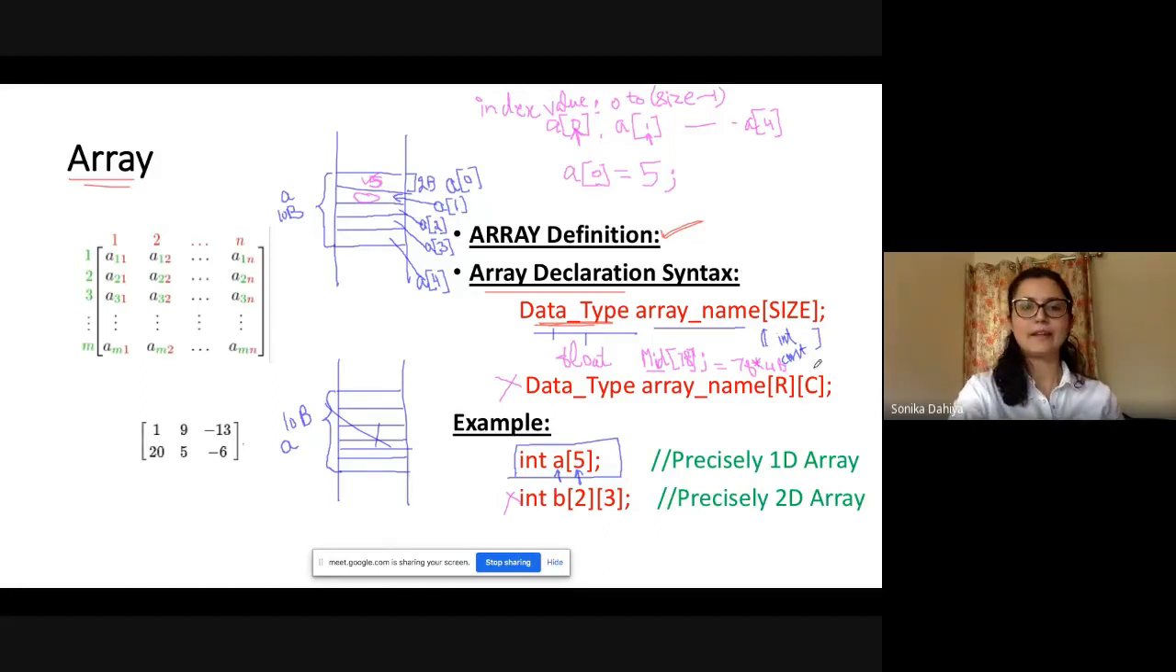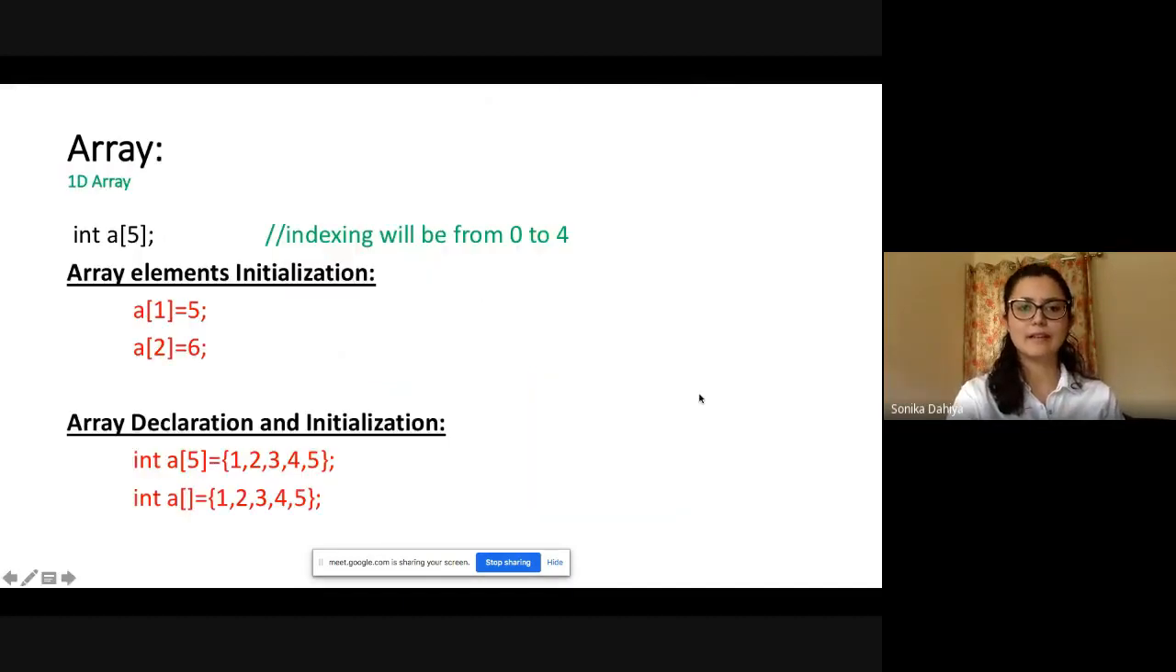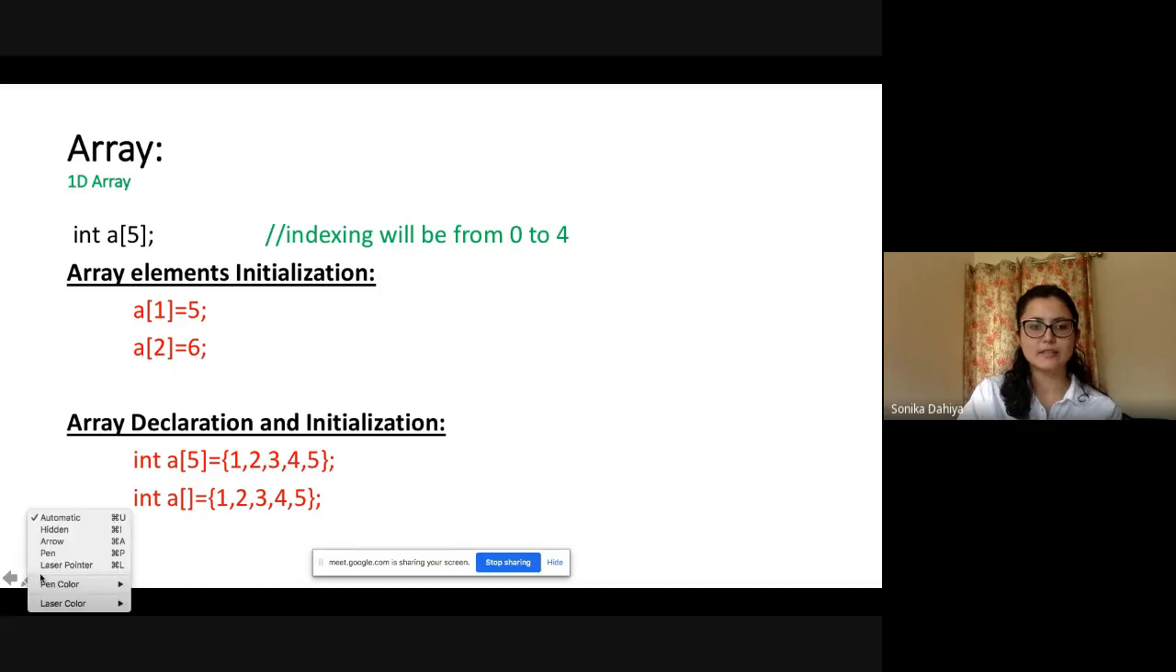Fine, okay. We understand what indexing is. Simple thing. Okay, let's go next. We just discussed how the elements are initialized.